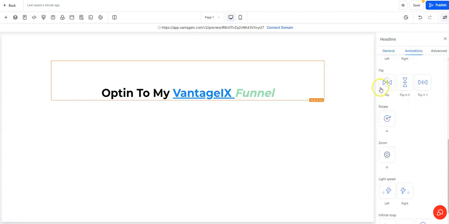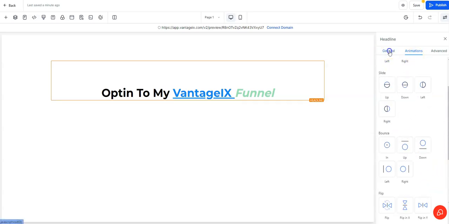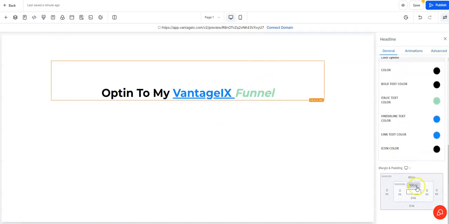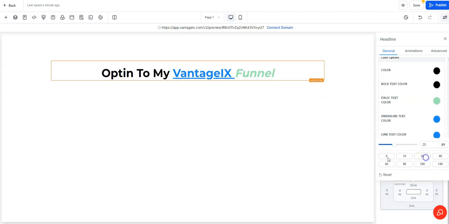Then we have different types of animations that you can add in there. Again, these are all just things that you would want to play with and get an idea of exactly what it is that they're doing and how you would want to do it. So let's just say that we're going to keep this like this.